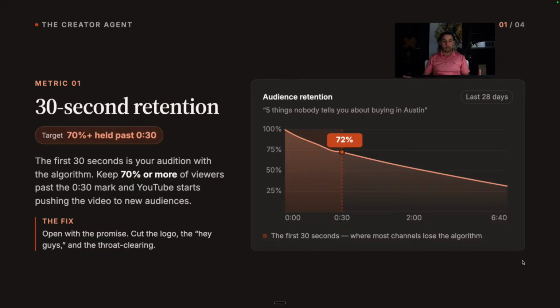Now, on the contrary, if YouTube sees that you're producing high quality content and people stay once they click on your video, that means that you've increased the time that the individuals have on YouTube. So when that happens, YouTube is going to reward you even more. So the metric that you're going after here at the end of the day is within the first 30 seconds, you need to hold at least 70% of your audience.